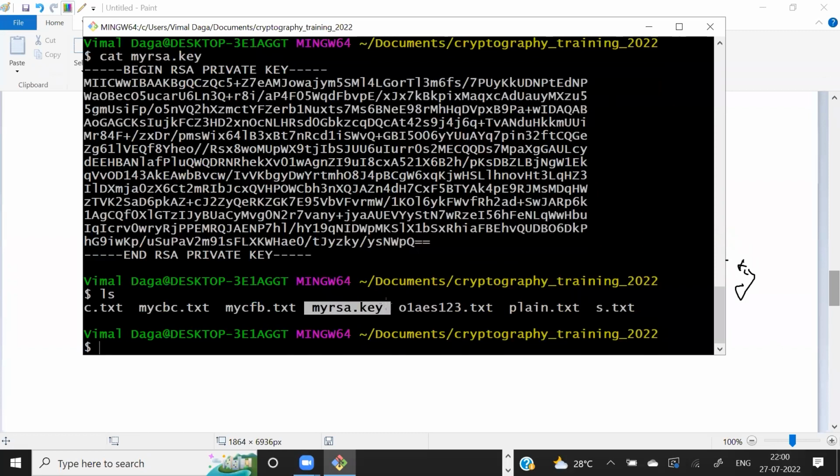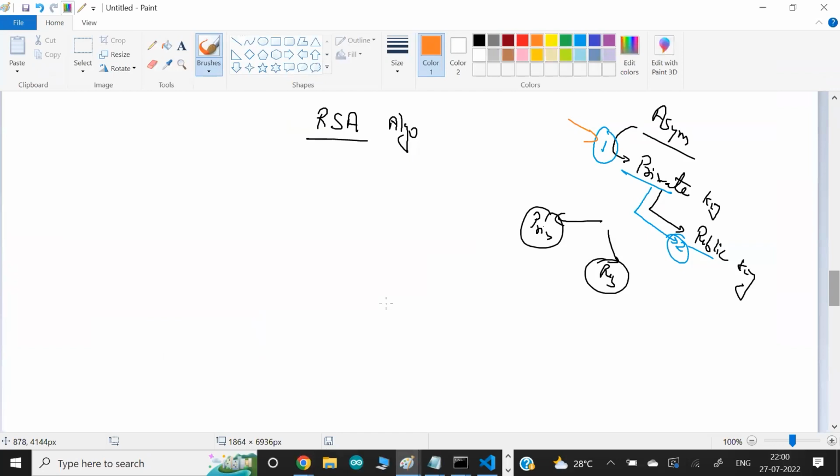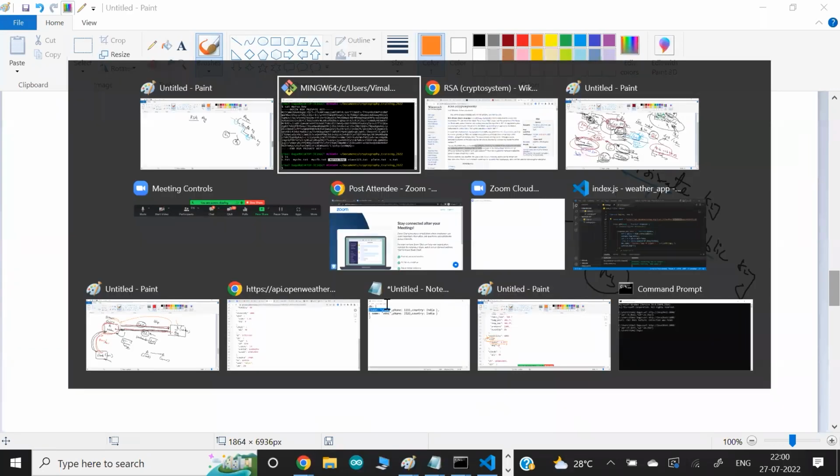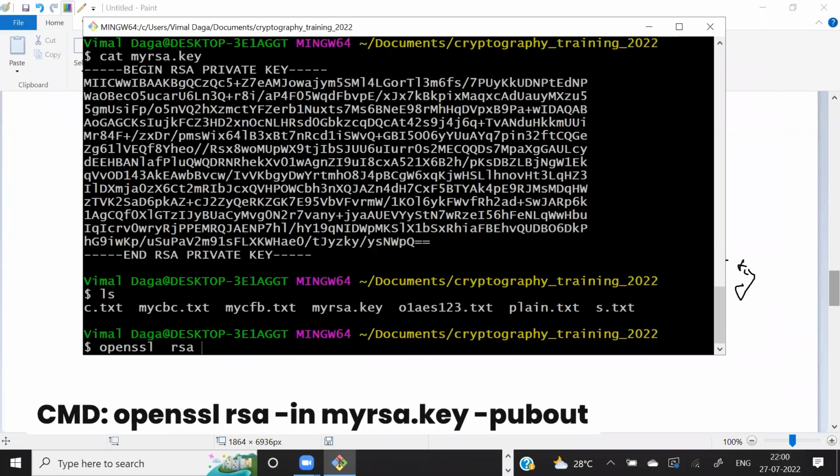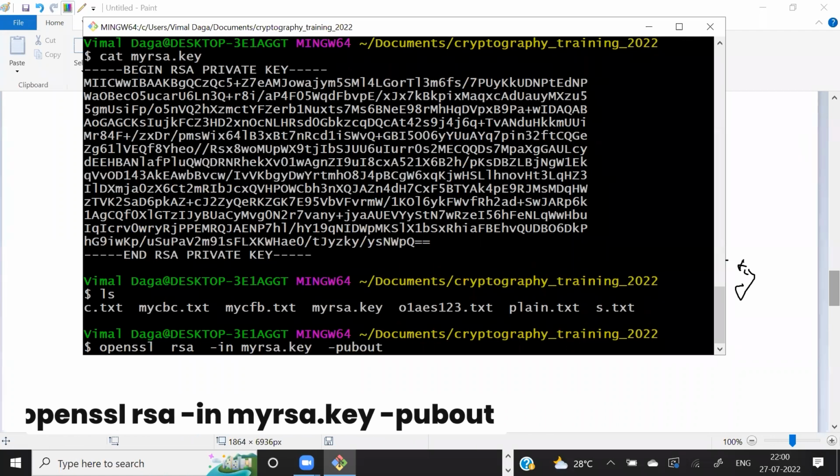Okay, now the private key is created. Now from the private key, you can create a public key. How? We have a command called openssl. I want to use RSA as the algorithm, and I'm going to give my private key. This is my private key, and from this private key I would like to generate the pub out, my public key. That's all.